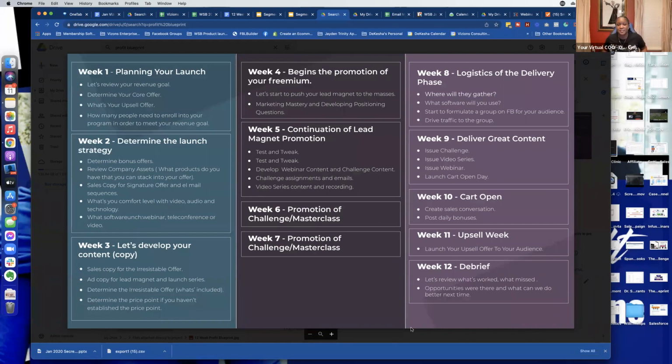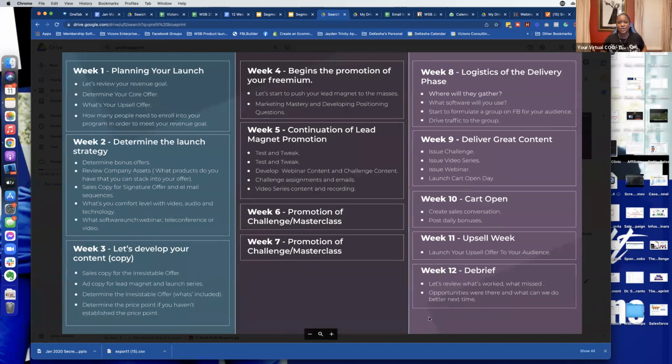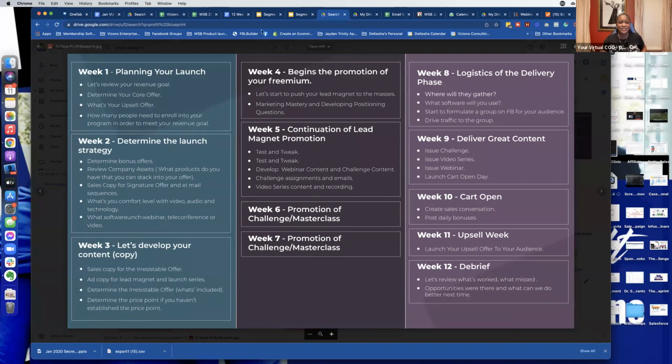All right, because it's launch time, baby. All right, so week 9 is the week that you actually deliver your content. So regardless of which one of these launch strategies that you decide to choose, this is the week. It is what I call go time.